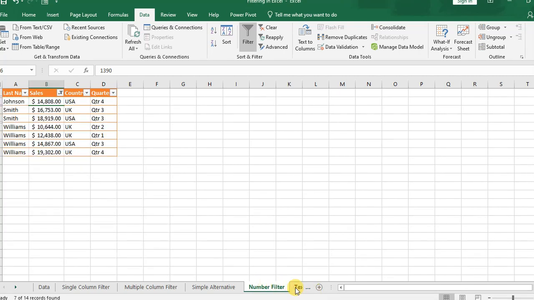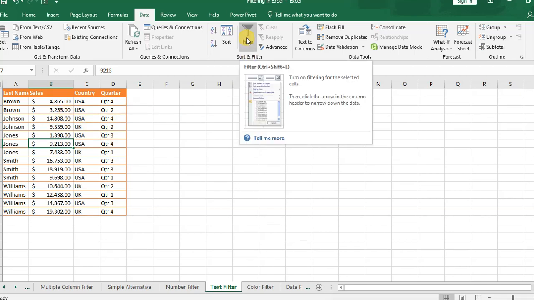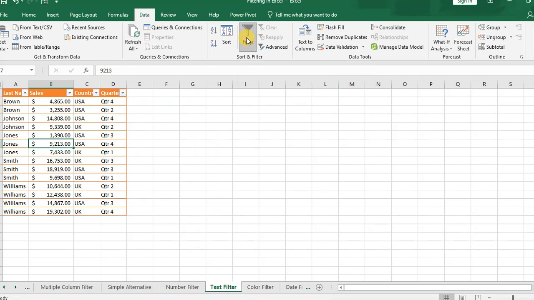So this is the text filtering data. This is just the same data that we have looked at in the previous examples. In text filtering, the same procedures apply. Here I must insert filters the same way I said: you go to the data tab, under the sort and filter group, just click filter, then you'll see this.